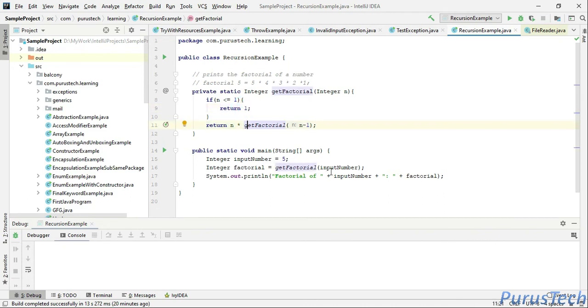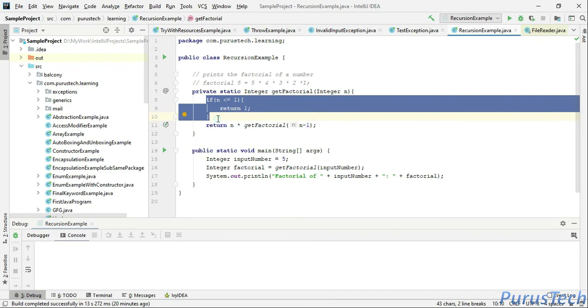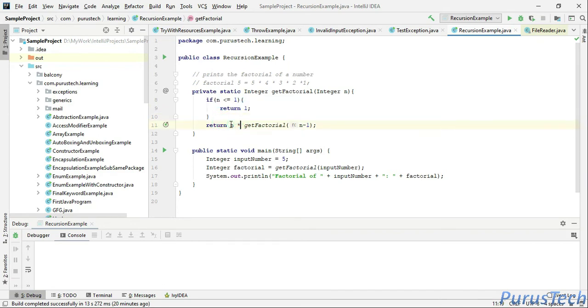Let's say first we put 5. It checks whether 5 is less than or equal to 1. This condition is not satisfied, so it comes here and returns n into getFactorial of 4, where n is 5. We don't return here until this method evaluates its value. So let's go to the Excel sheet and see how the recursive call happens.